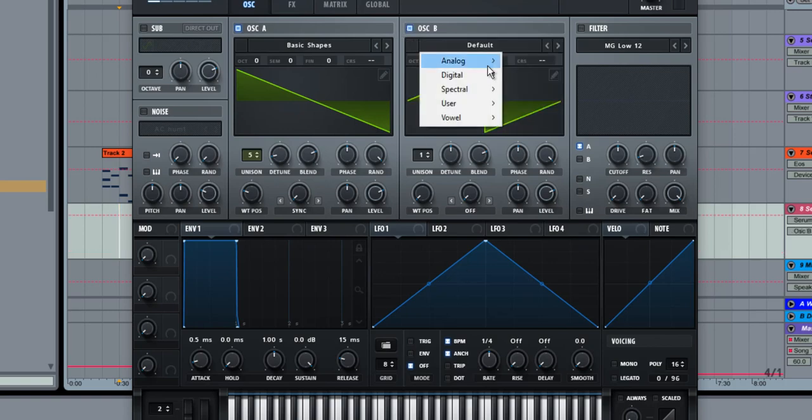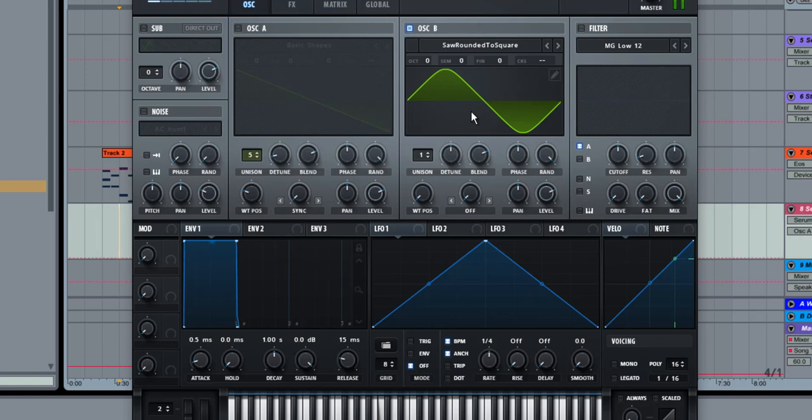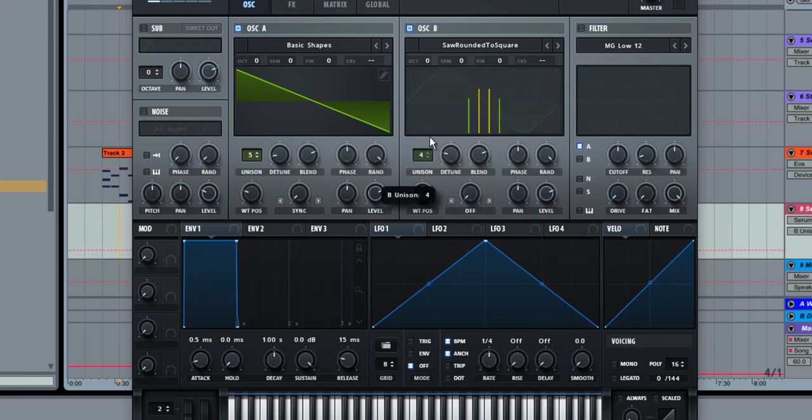Next oscillator is this saw rounded to square. This has quickly become one of my favourites in Serum. It delivers a very nice tone. Let's just listen to it by itself. Really nice diversity across the wavetable there. Very cool, and yeah, probably guilty of using that one a bit too much.